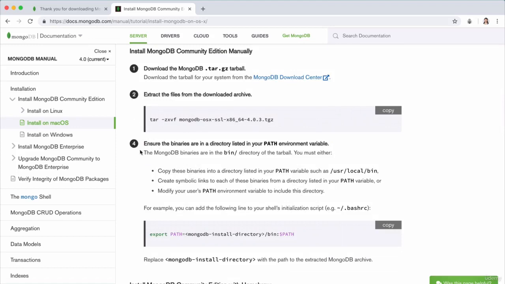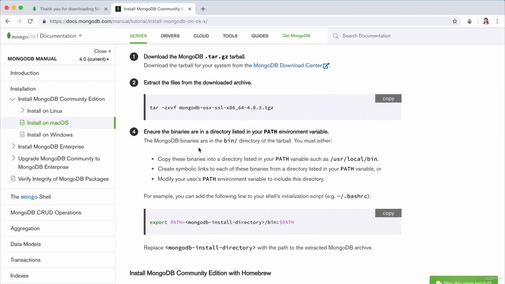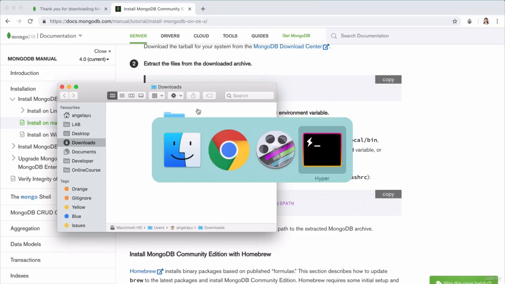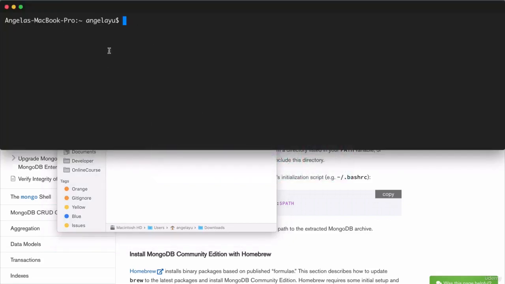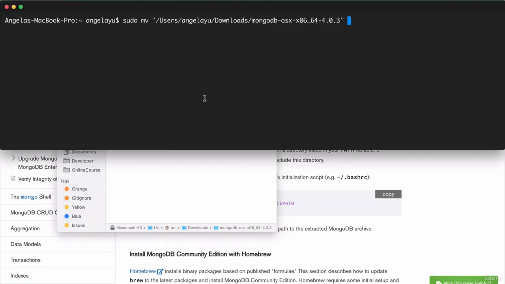Not quite sure where it jumps from 2 to 4, but either way, now we have to ensure that the binaries are in a directory listed in your path environment variable. Okay, so this is a little bit confusing, but I'll walk you through step by step. All right, so now that we've extracted the files, we're going to open up a new terminal using Hyper, and then we're going to type sudo mv. We're going to use this command to move our existing file currently inside our downloads folder to a location that will be in the root of our computer so that all users will be able to access it.